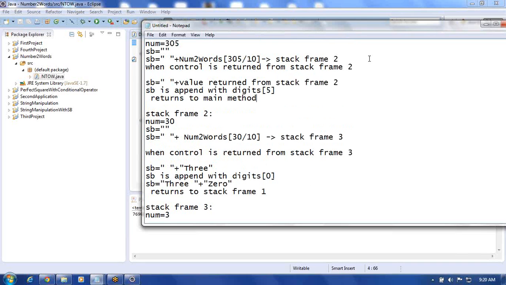When we come to stack frame 1 here, what happens? When control is returned from stack frame 2, we come to this point here, SB equal to value returned from the stack frame 2. So what is the value we have in this? It is going to be now here 30. We put it like this here, 3 and 0, we get this way. This is from 30, it's getting appended to SB there.